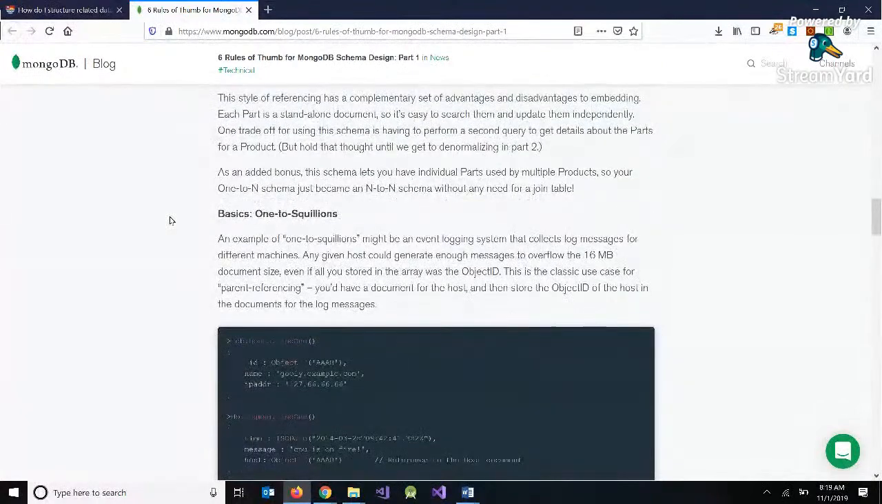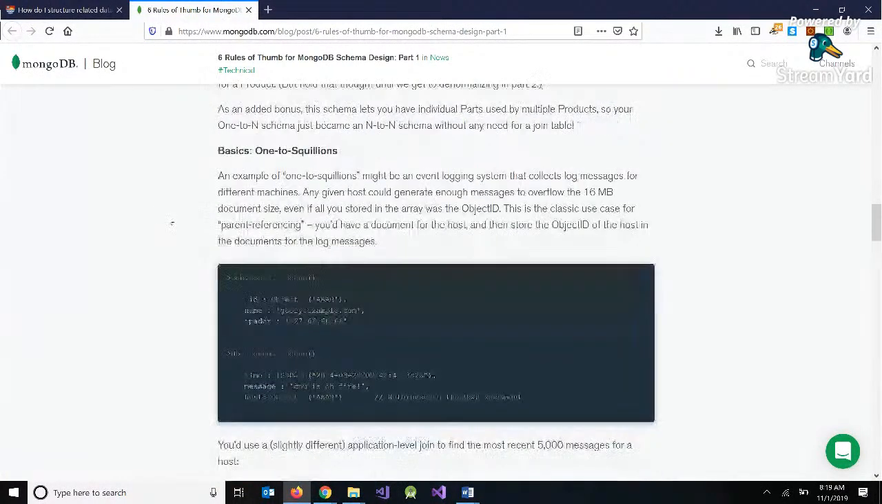There's also this, it gets a little more complicated, which would be something they call the one-to-squillions. So something like an event logging system where we're going to have massive amounts of data.